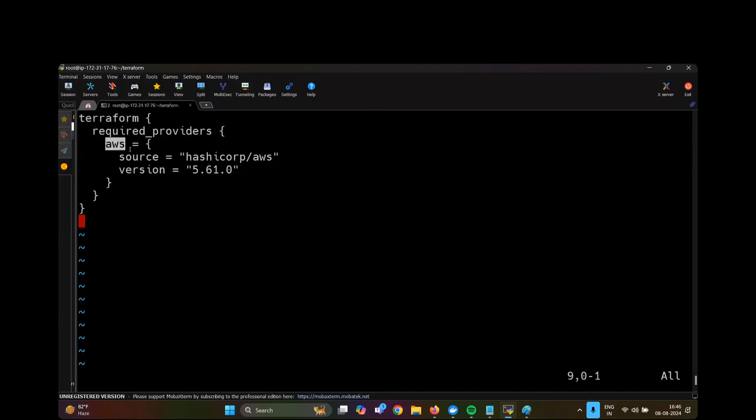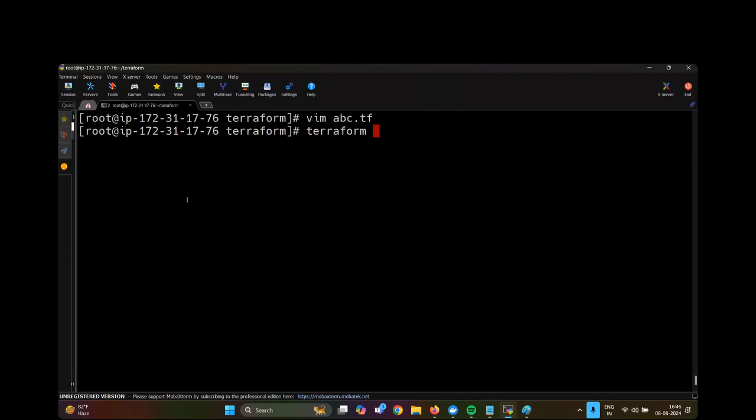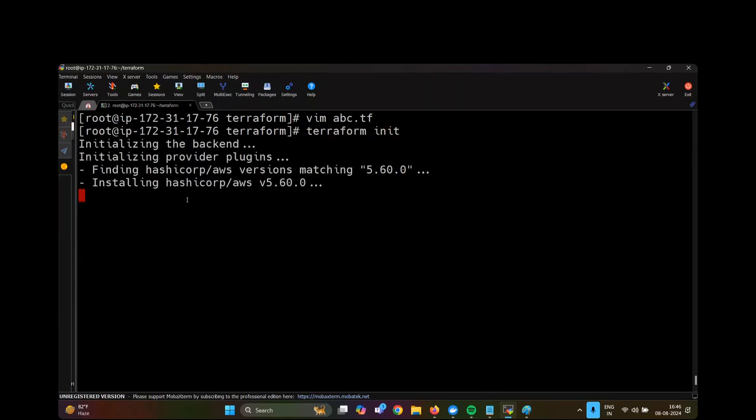I'm downloading the AWS provider from HashiCorp AWS. What is the version here? Let's say intentionally I'm downloading the old provider plugin, because I want to show you how to update. Let's say I'm downloading 5.60. Now use the command terraform init. Now what provider plugin are you downloading? Let's say 5.60 is the latest version this week.